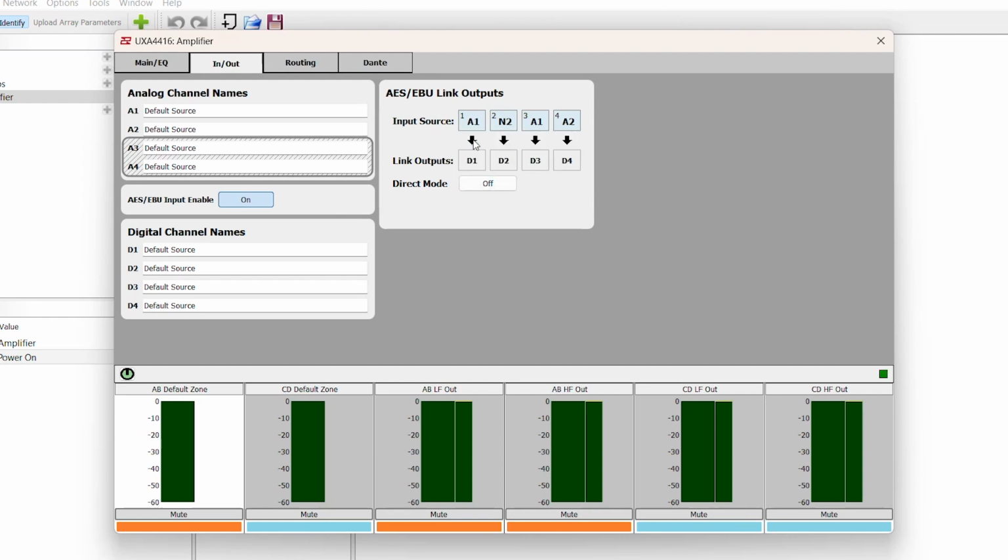In the configurable areas labeled 1 through 4, select an input assignment. Direct mode is used for dedicated digital outputs. Assignments are D1 through D4 inputs on D1 through D4 outputs.